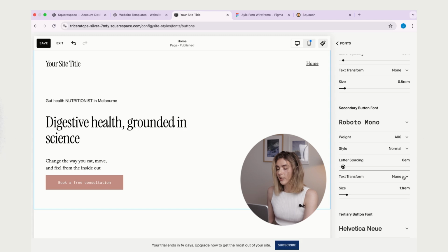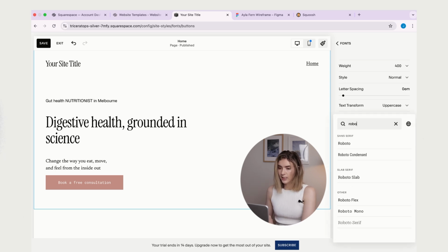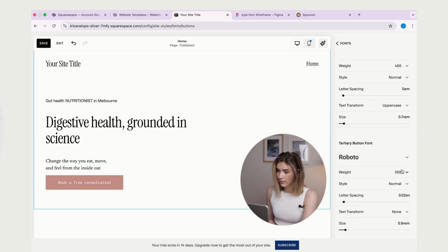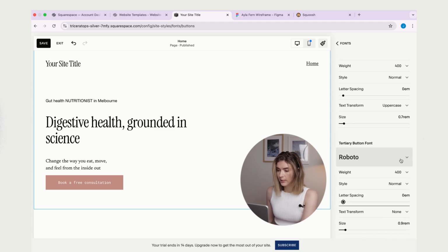Our text transform for this one will be uppercase, and we will choose 0.7 for our secondary font. And our tertiary font, we are going to use Roboto Mono again. We're going to go to 400. We will go to 0. We'll keep our size at 0.9 for this.